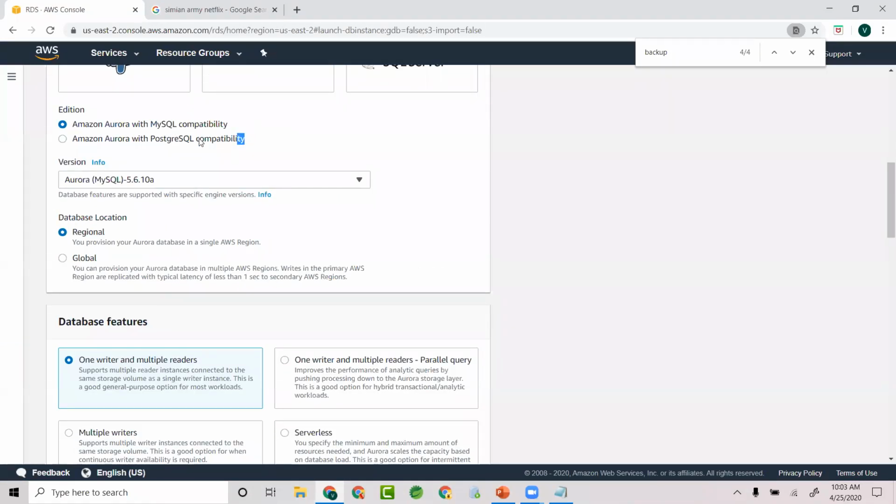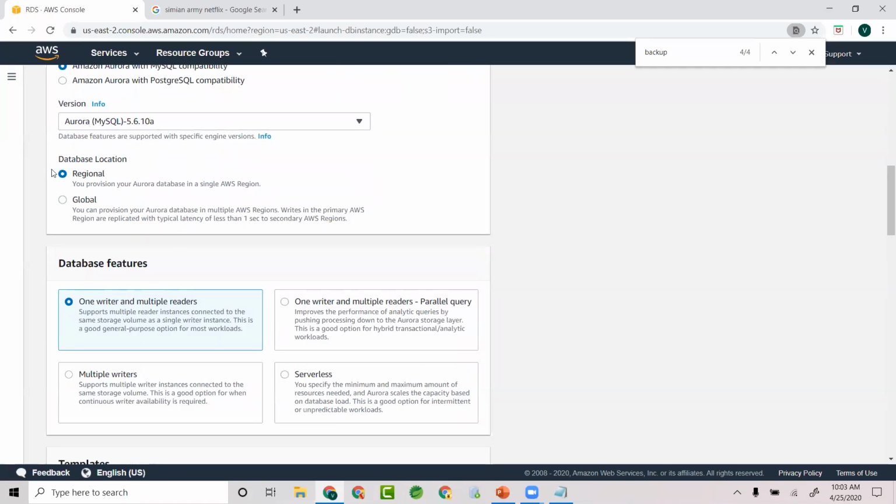Again, there are 2 flavors here. Do you want MySQL compatibility or PostgreSQL compatibility? And you can look at the version. This is the concept I was talking about, the database location, regional or global. All the RDS databases, and in fact DynamoDB and non-relational databases too, are per region. Only this one can go global. If you say global, it will create read replicas in different regions, and it continuously replicates from the primary database into your read replicas in a different region.